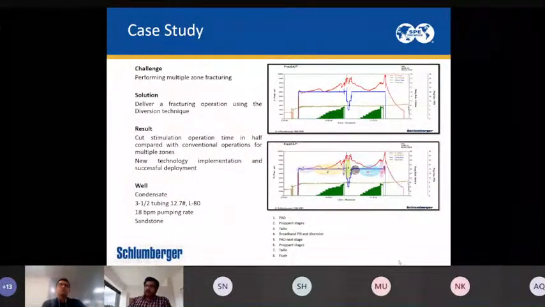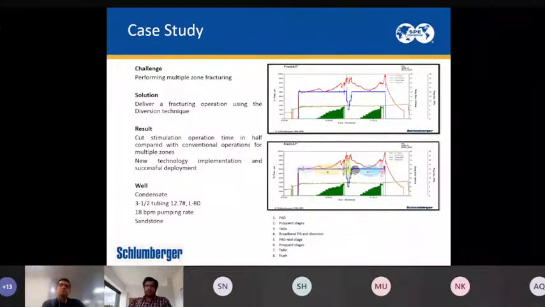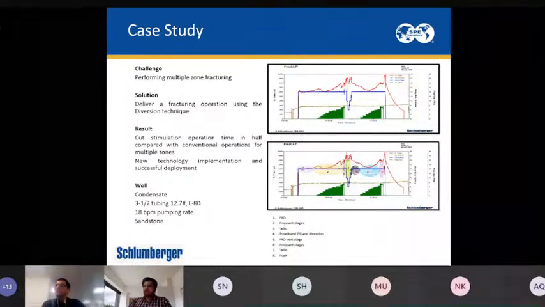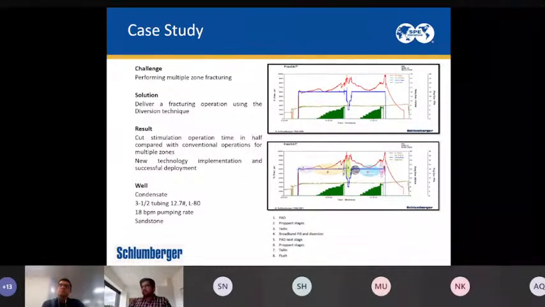Let me finally talk about a case study, one case from Pakistan, of a vertical well with two stages. We performed a two-stage fracturing job in a conventional vertical well, which is completed with 7-inch liner, 3.5-inch tubing, and a normal sandstone formation. One of the formations was already fracked, and we did a refrag on that one. And for the other zone, the operator wanted a connection with the fracture network.